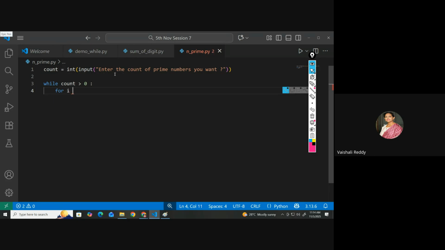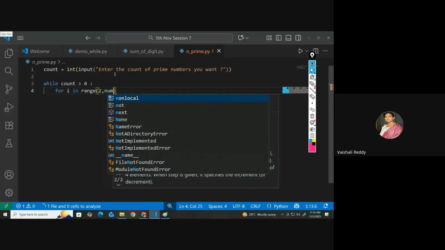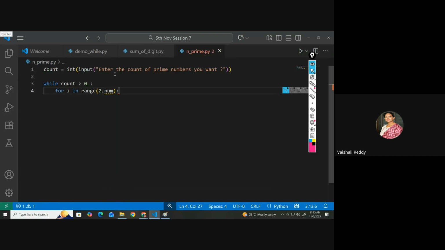for i in range 2 comma num, if num mod i equal to 0 break, else. Now, since num is the prime number, I will say count minus equals to 1. And I will start with num is equal to 1. We better start with 2, right? So we start with 2.